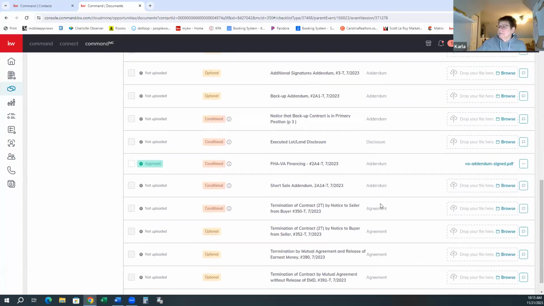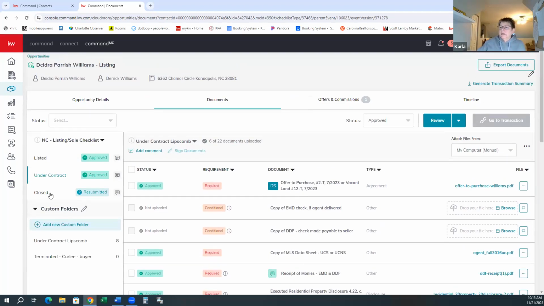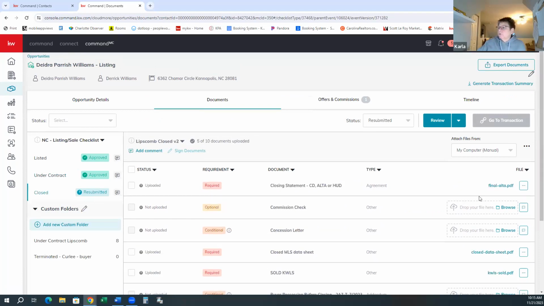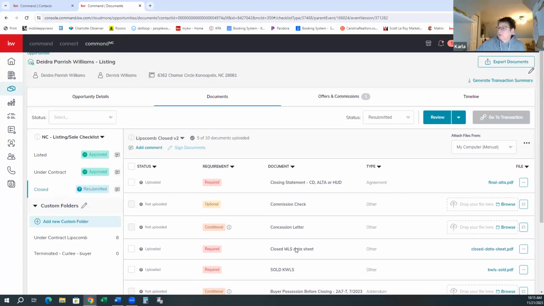Now, sometimes they have the agreement to amend, especially in North Carolina, the agreement to amend and the due diligence request. Don't put them in the under contract folder. If you look in the closed folder, the agreement to amend, due diligence, termite, all those go into the closed folder, okay? And then submit when you're through.